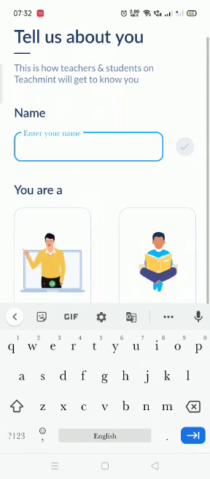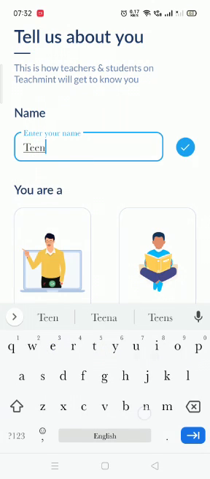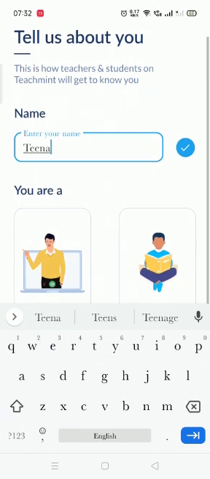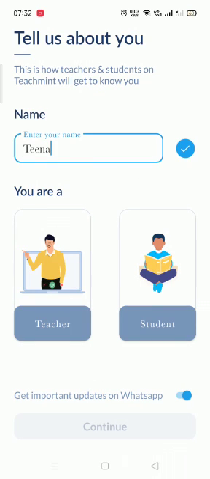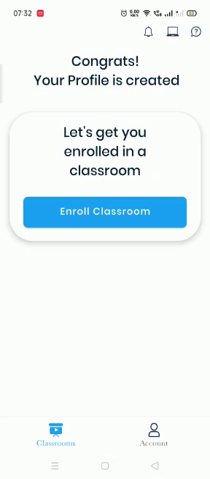Now you have to enter your name. For example, I'm entering my name here. I'm just writing any name over here. You write your name over here, and then you have to enroll as a student. So you have to click here students, and then continue. Okay, now let's get you enrolled in a classroom. This is the way you have started with your Teachment app, and you are ready to get enrolled in the classrooms.